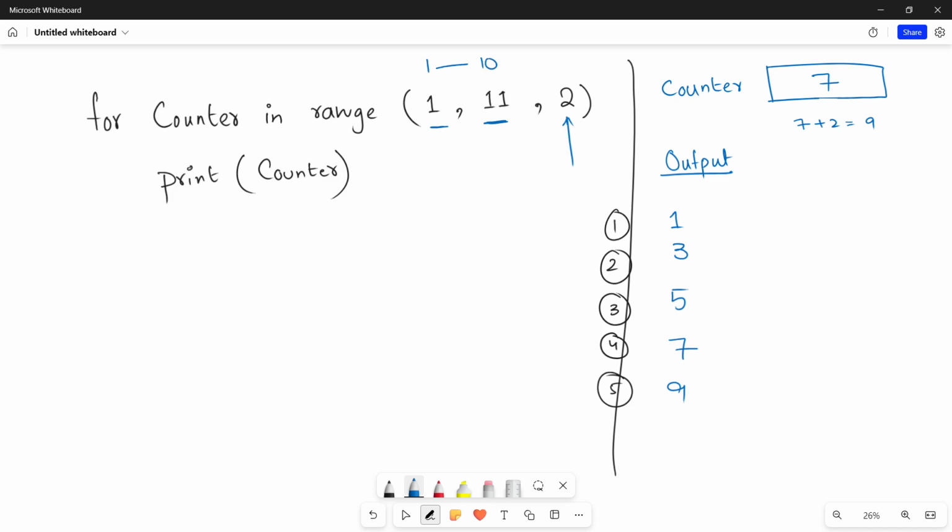So if you increment in the sixth iteration, when you increment the counter value, you will see that 9 plus 2, the counter had a value 9 in the fifth iteration. 9 plus 2 becomes 11. And 11 is not in our range. Our range is 1 till 10. Your iterations must be less than 11.